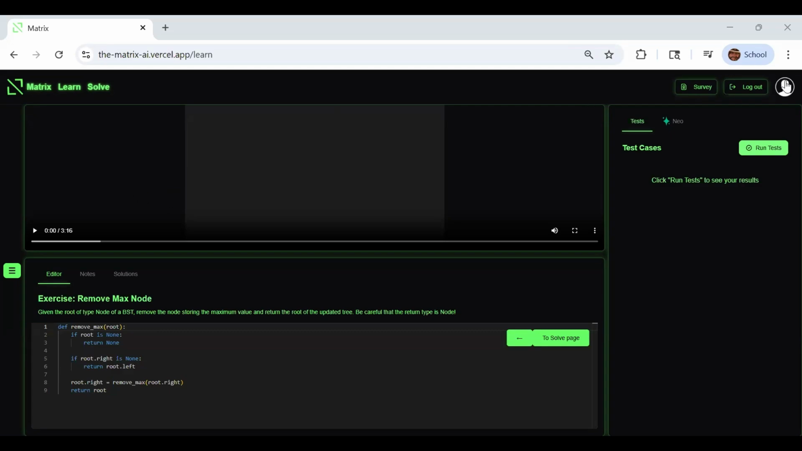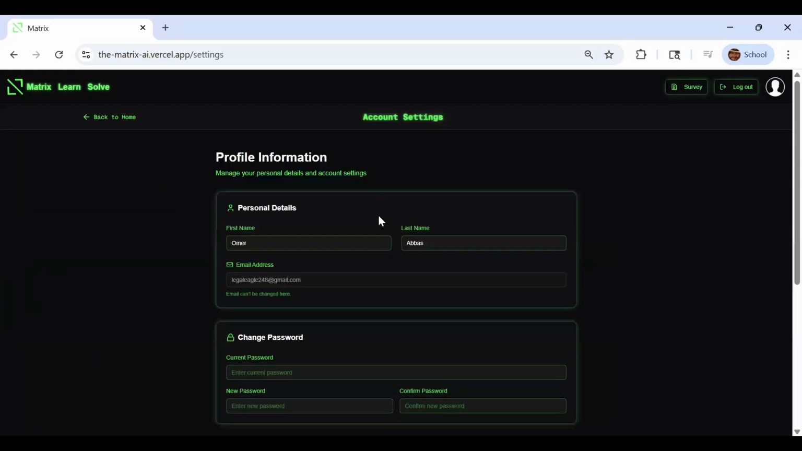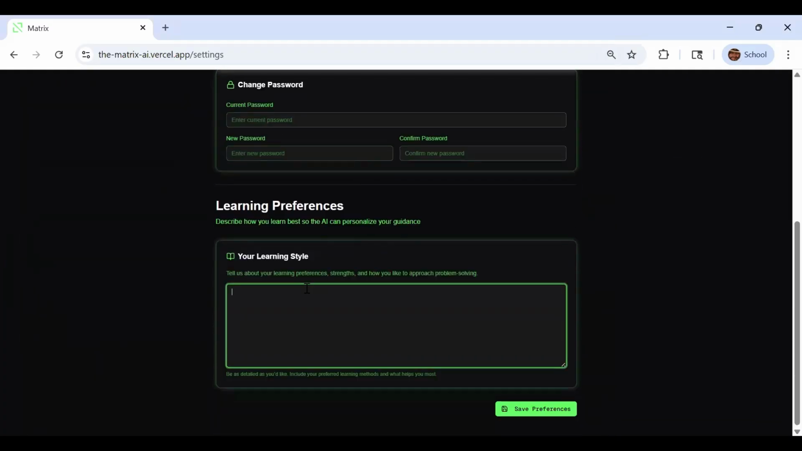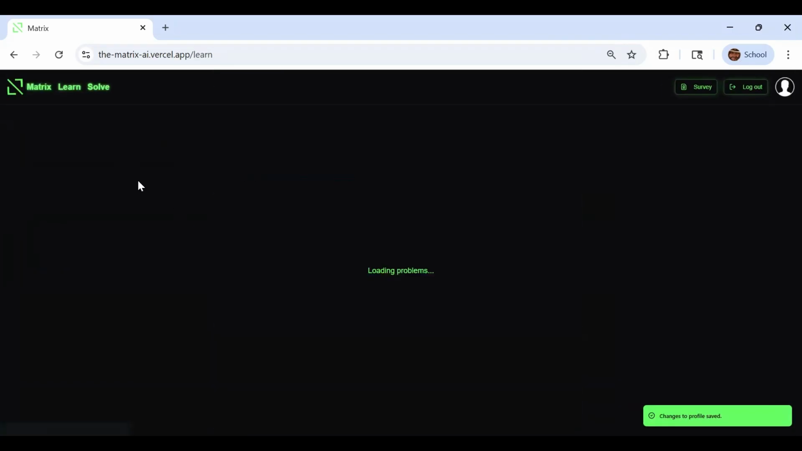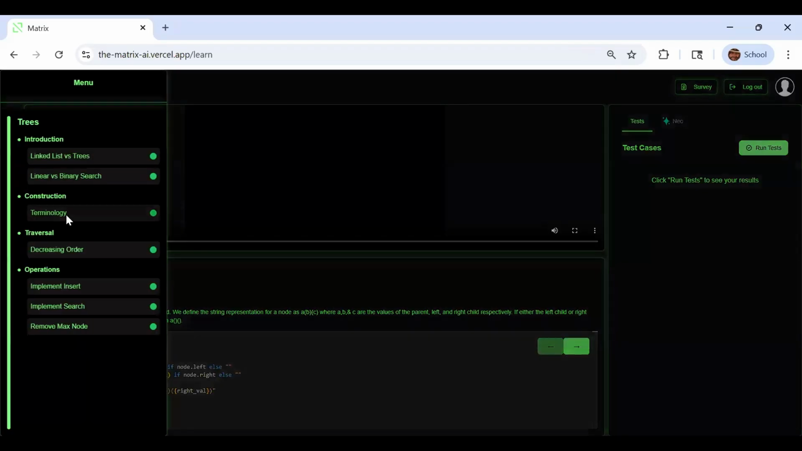The first thing that the user does is they sign up, and what this lets them do is they can personalize their learning preferences. So, for example, here we can just put that we would like to learn by analogy. We learn best by analogy. Let's save the preferences.